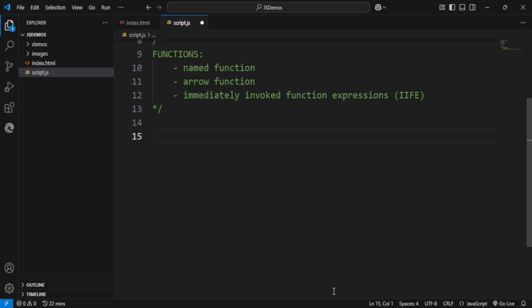In this tutorial, I'm going to show you how to define JavaScript functions using three major different types of functions. And the functions we shall be concentrating on are the named function, the arrow function, and the last but not the least, immediately invoked function expressions. Now, without wasting much time, let's dive into the very first function, which is the named function.